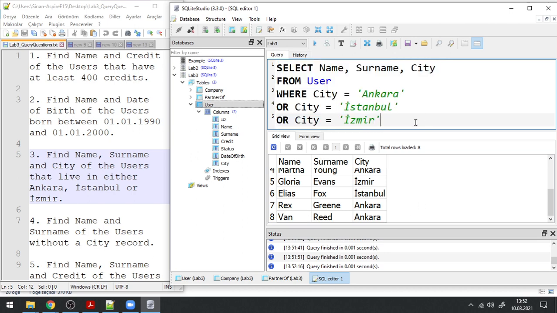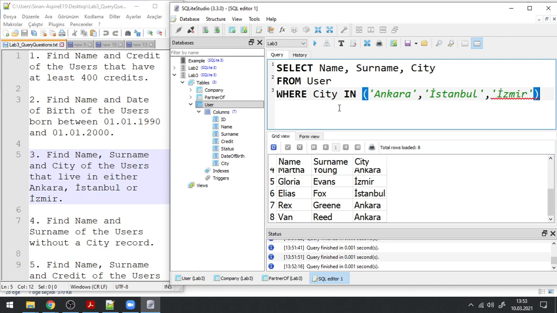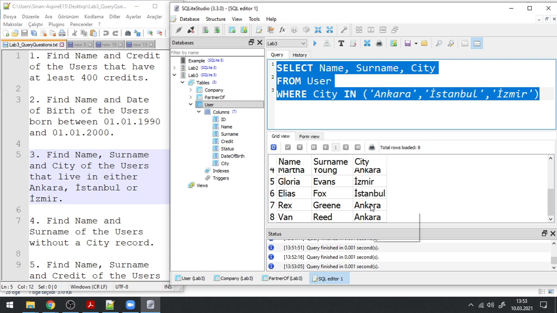But if we are given a big list of cities, then writing lots of ors and writing the city again and again could be boring. So instead of this, what we can do is, after writing city, so this is the attribute, we can say that, okay, this attribute should be in a set of values, and then we write a set of values. A set of values is in between parentheses. We use the comma sign to separate these different items. We give a list of items, and this is an equivalent query. So if I run it, it is going to display the same results.